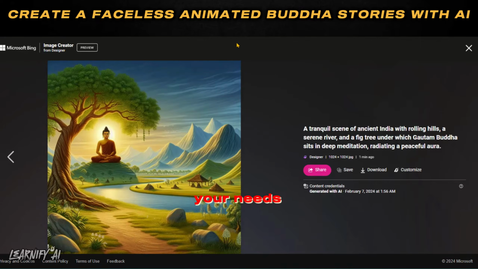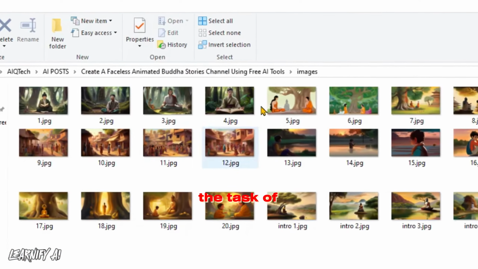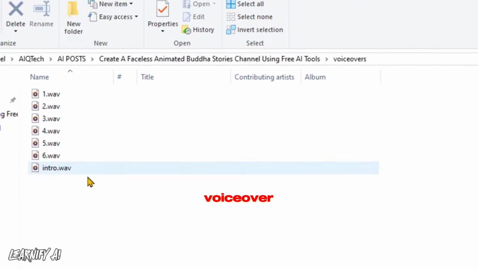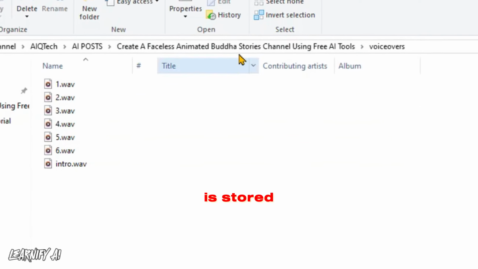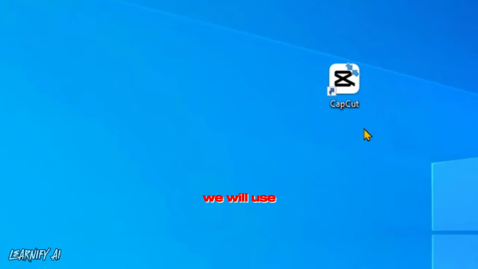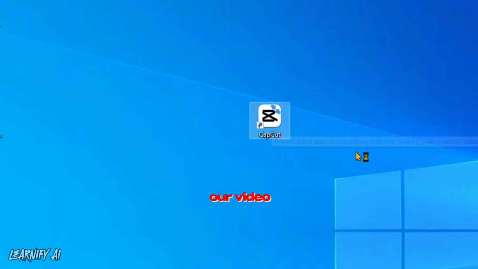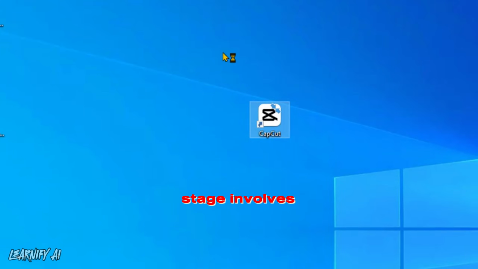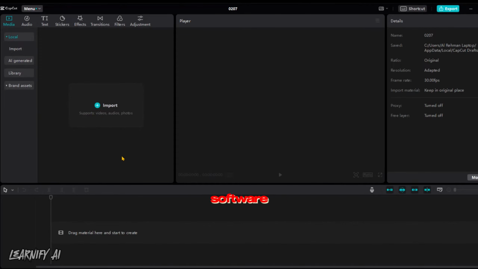Now that we've completed the task of generating images and have the voiceover files ready, everything is stored in a folder for the next step. We will use all these elements to assemble our video. The final stage involves using CapCut, a video editing software, to bring our project together. Let's move on to this final step and start the video assembly process in CapCut.